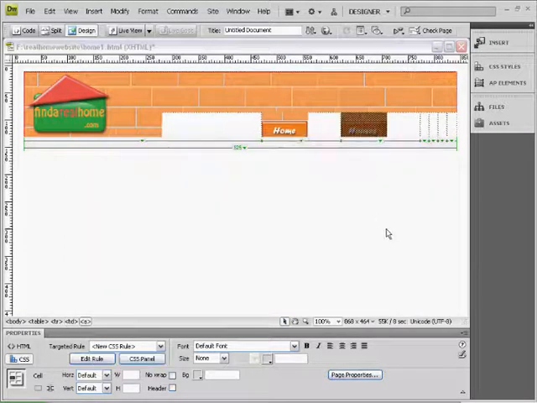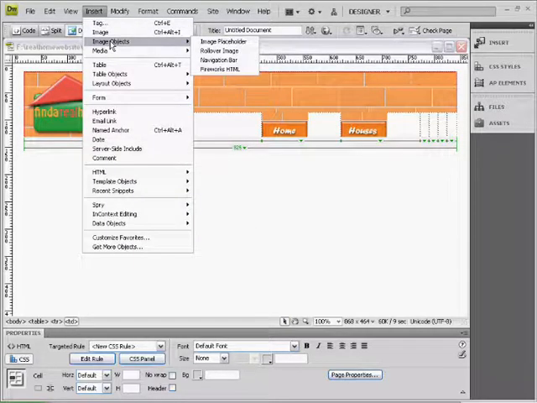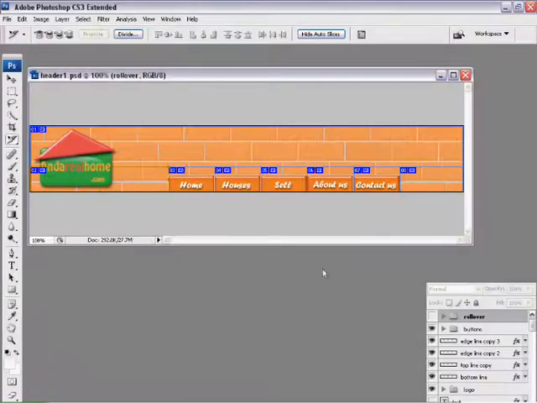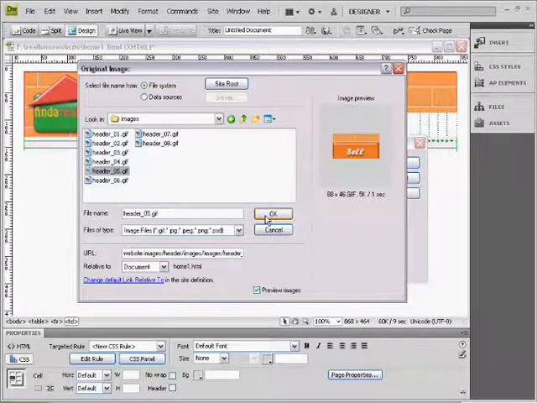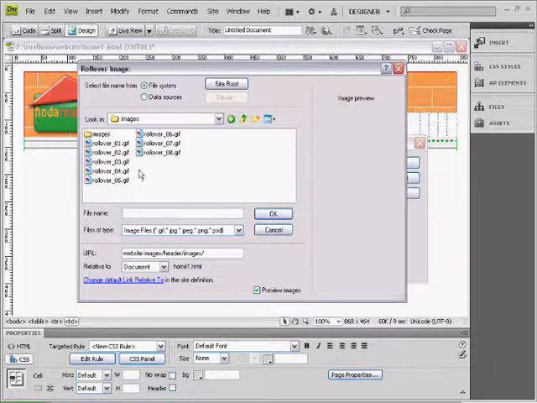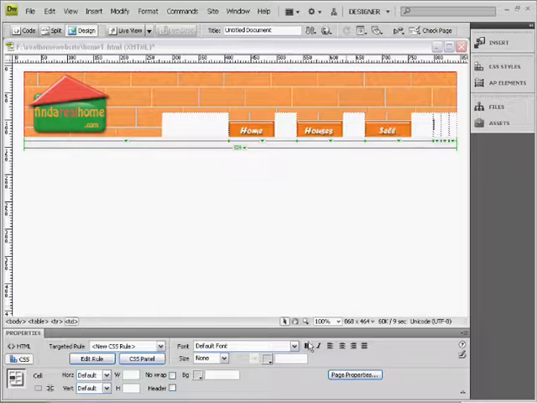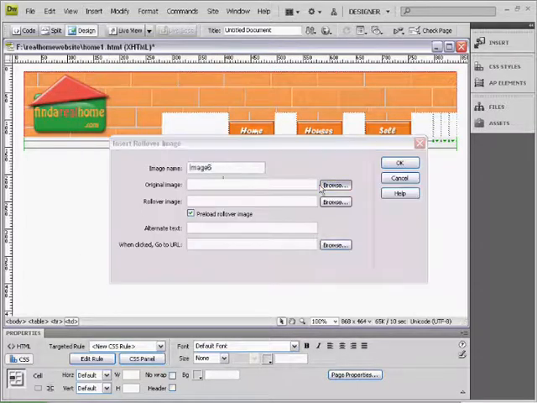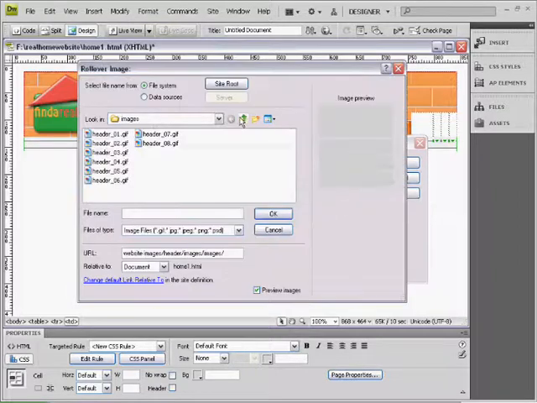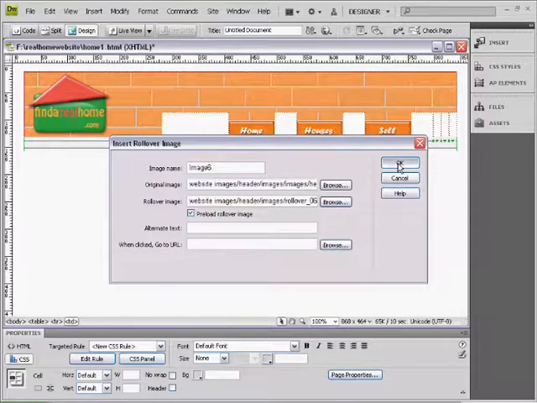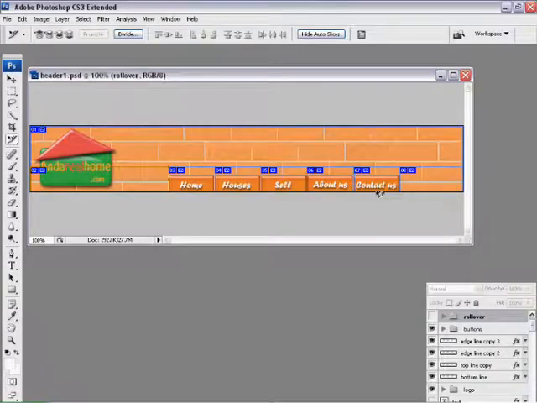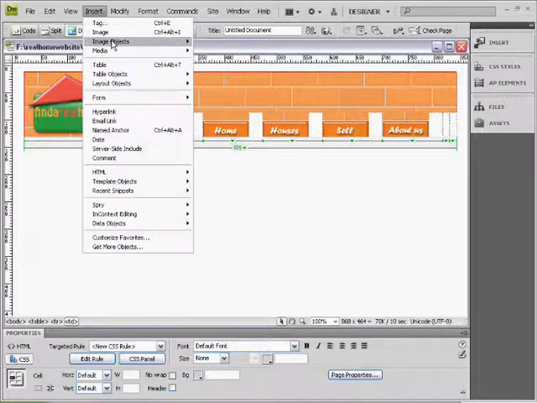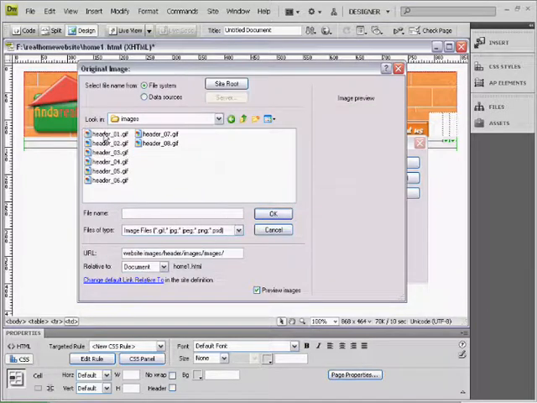Okay, the next cell, insert image objects, rollover image. We're gonna insert this cell, it is 5. Browse 5, rollover, rollover 5. Okay, next is about us, insert rollover image, the same thing. 6, rollover 6. Okay, next is contact us, 7. Here, insert, 7. Rollover is also 7.